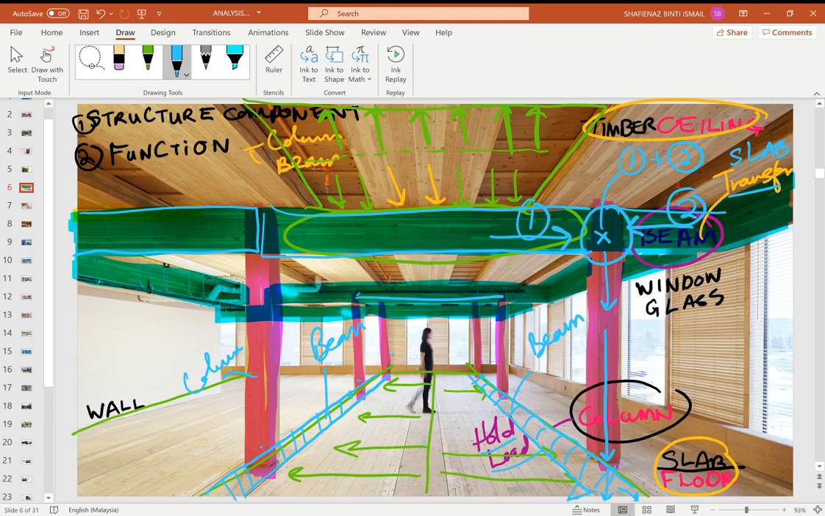Function slab apa? Slab is to hold the load that comes from the cabinet, the people, the bookshelf, from anything. Dia akan transfer load kepada slab. Slab akan transfer load kepada beam, transfer load kepada column. Okay, right?